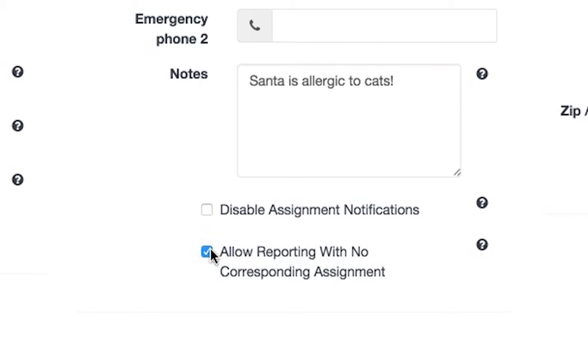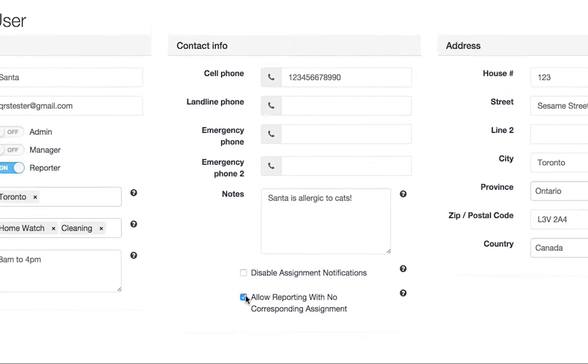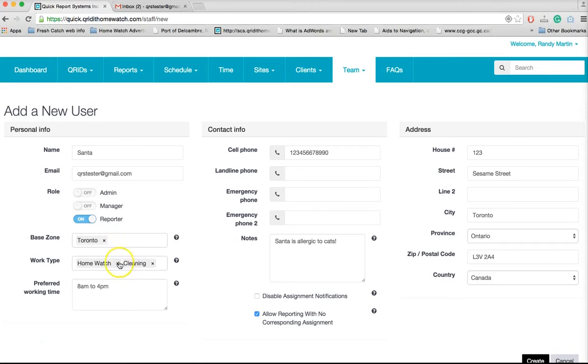Allow reporting with no corresponding assignment allows the reporter to go to any QR code at any time. As long as they have the right zone and they have the right work type, they can scan the QR code and get the information, alarm codes, and also they can get a checklist and do a report. One thing to remember is that when a person is not assigned and they scan a QR code and do a report, it's automatically recorded into the scheduling system built into our software.